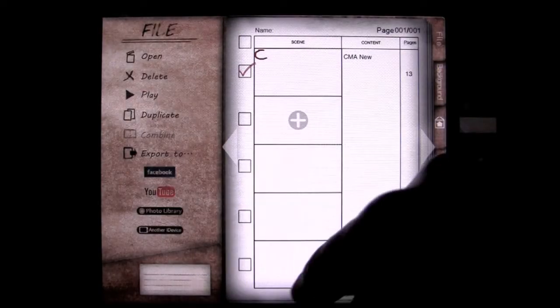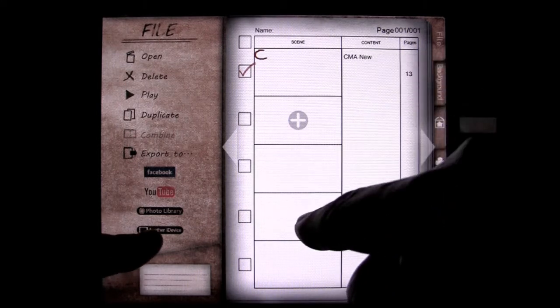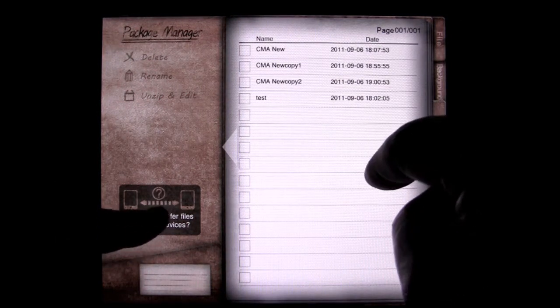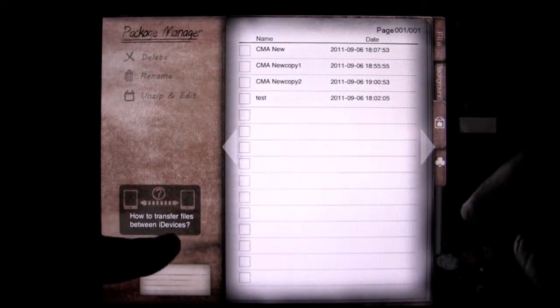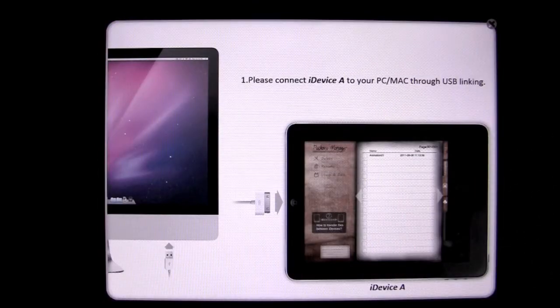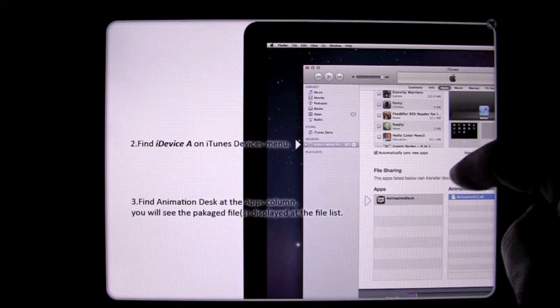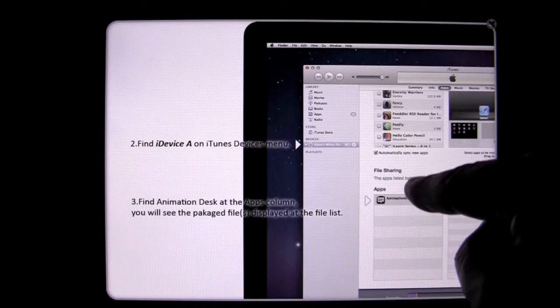Okay, we'll go into the file, since that is the most important part, now that you can do a transfer. And you can see that I have a file here. I want to send it to another device, iDevice, and it'll change it into a format that'll work that way. And then down here, you'll get how to transfer files between iDevices, and it's a very nice tutorial.